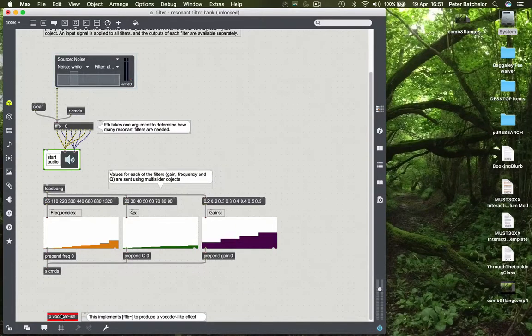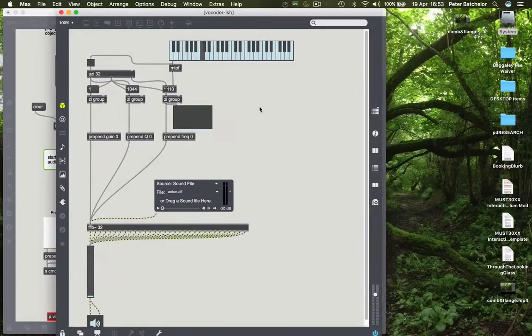Down here, I've fiddled about with it a little bit. I'm using the filter bank as a kind of vocoder-like device. So here, I'll have an input, which might be my drum loop, for example. Okay, so it's quite quiet. There we go. So here what we've got is the keyboard sending a value which has been converted to a frequency.